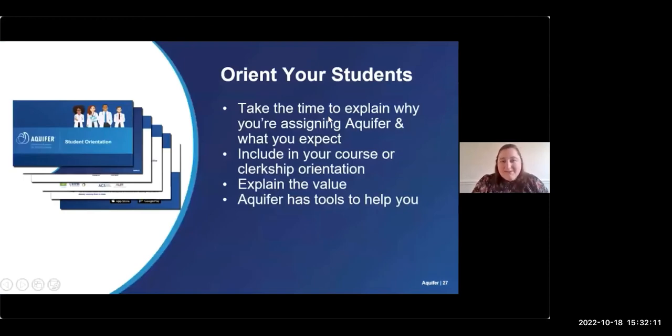So it's really important to take the time to orient your students to how to use Aquifer to really get the most out of it. You can take the time to explain why you're assigning Aquifer and then what you expect students to get out of it. It can be really helpful at the start of your course or at clerkship orientation to bring up Aquifer or maybe go through a case together. That way it shows the students how it can be used and what they can get out of it. I know this would have helped me a lot when I was starting out.